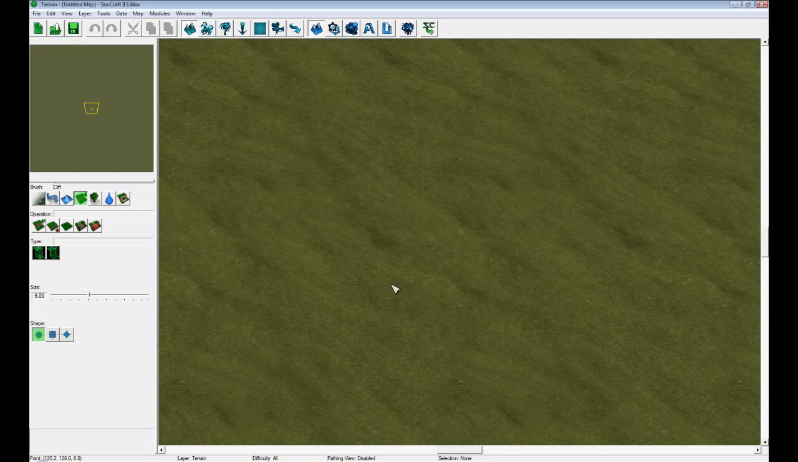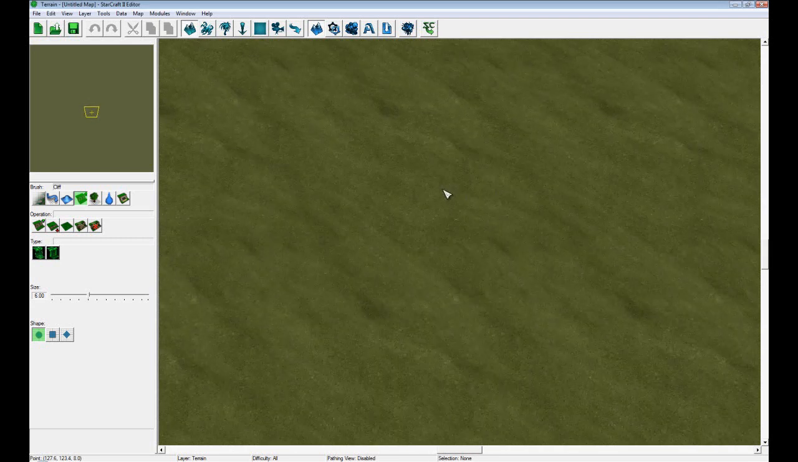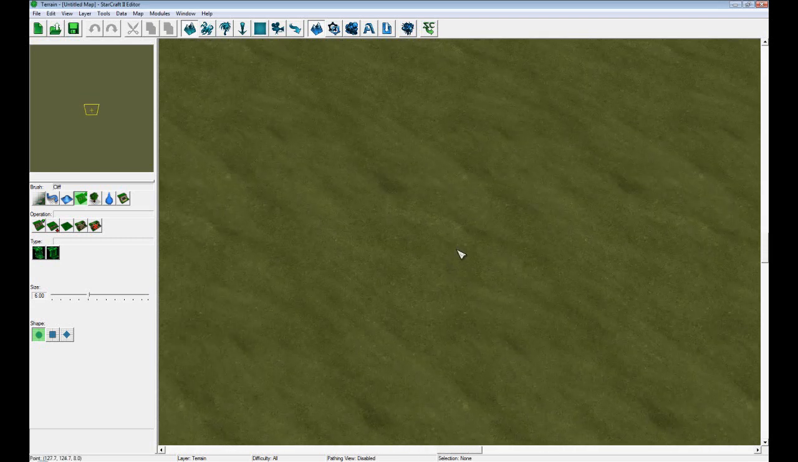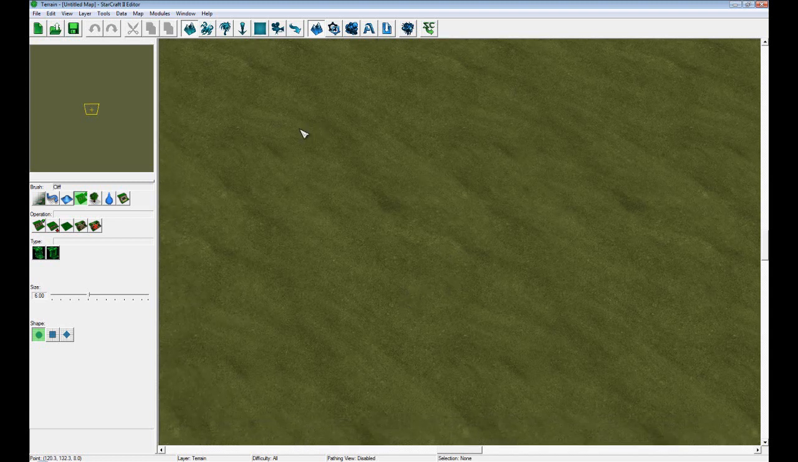Welcome to my terrain deformation tutorial in Starcraft 2. I first saw this tutorial done by HatiStarcraft, and he has also released a text-based tutorial. Both his example video and his text tutorial are in the description below. Alright, so let's go ahead and get started.